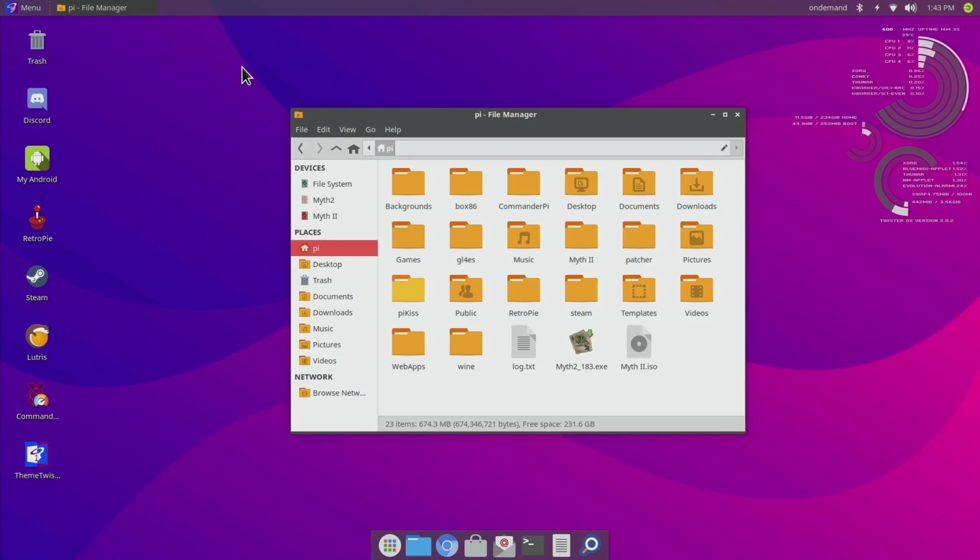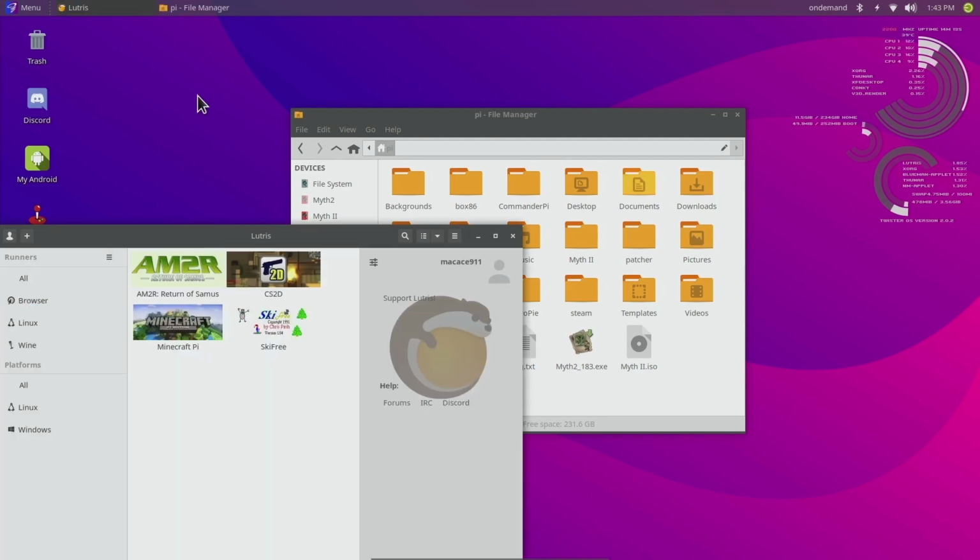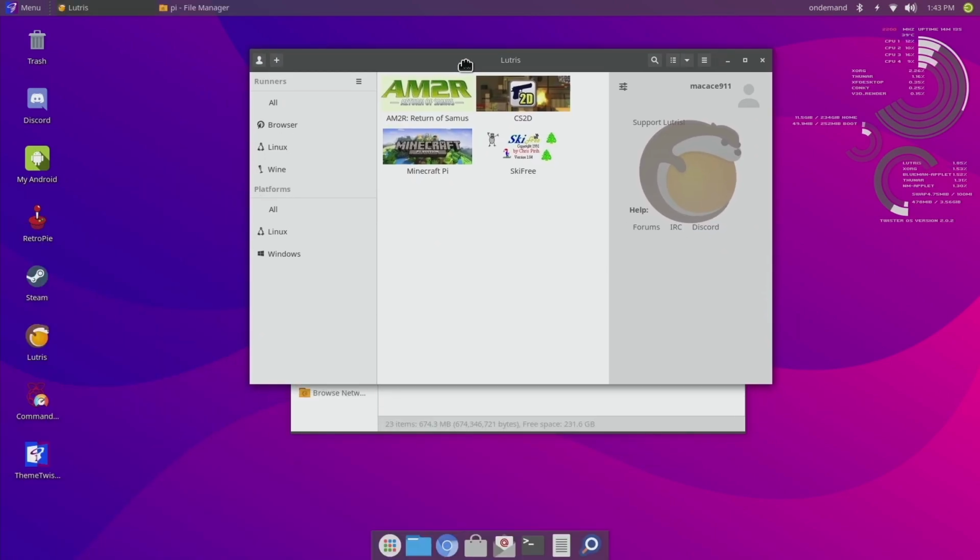After you make sure Box86 is up to date, we'll run Lutris. This is the default install of TwisterOS, so Lutris will be sitting there on your desktop. You won't have to go find it. Once you're in Lutris here, I already have an account. I don't know if it works without an account. You can sign up for an account for free here. If it doesn't work without an account, go ahead and do it.